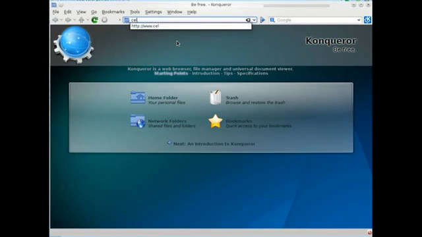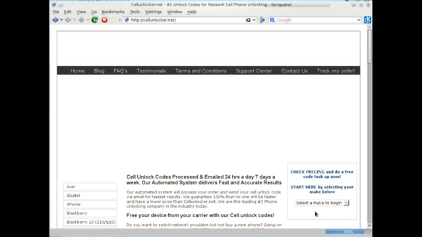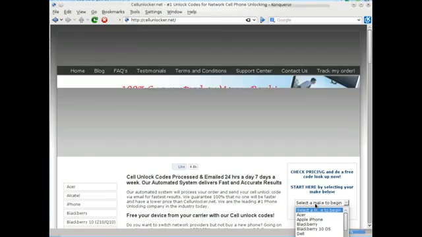I'm going to go to cellunlocker.net. And on this website, I'm going to select Nokia on this dropdown.